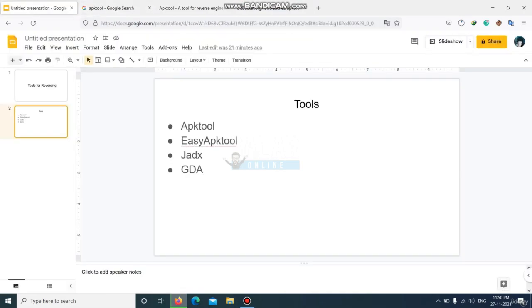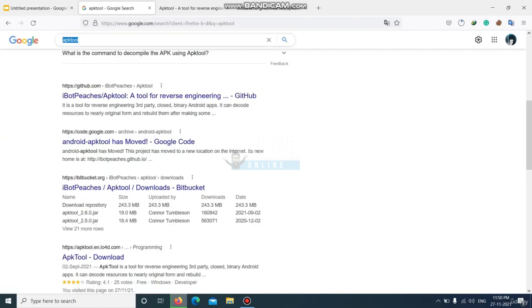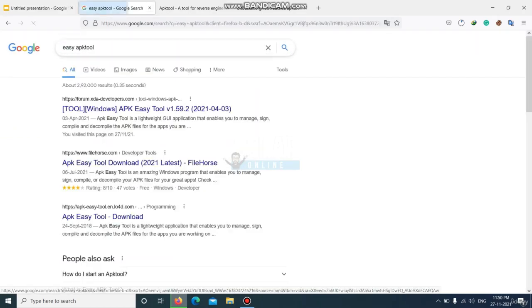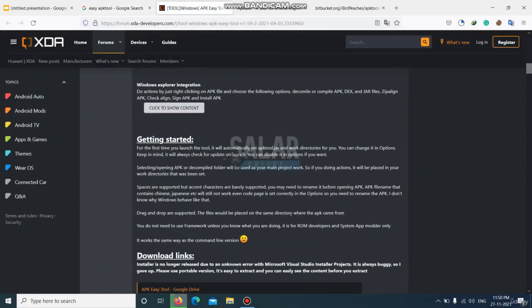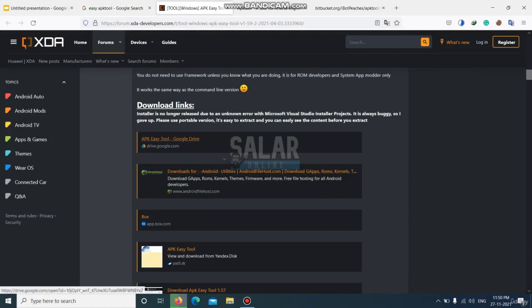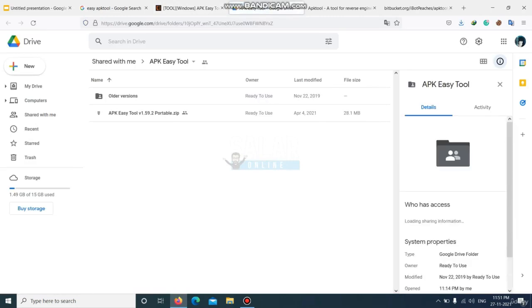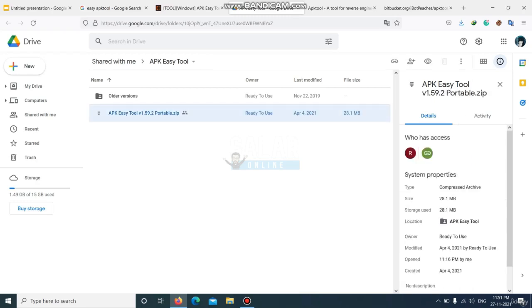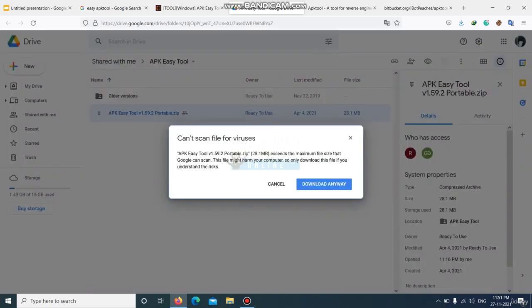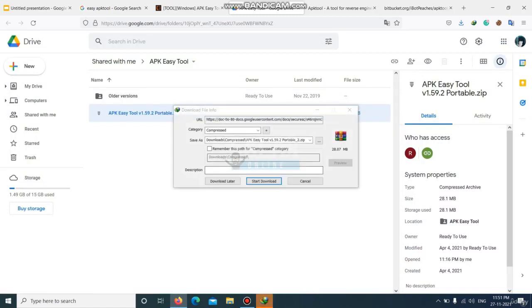Next, we can download Easy APK tool. I guess this tool only works on Windows, so you need a Windows operating system. We can go to this XDA forum, and you can scroll here and you will find a Google Drive link, and you can open that. This is a portable executable, you don't need to install it, you can just run it once you extract it. Let me download this. You can right click and press download. Download anyway, and start the download.